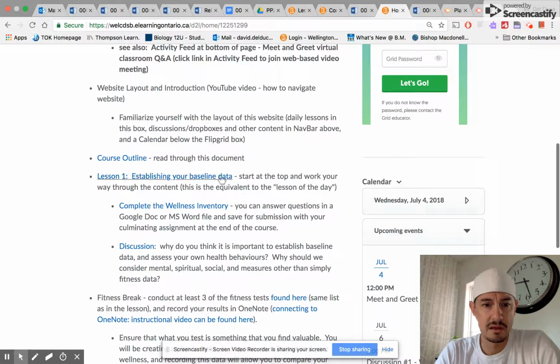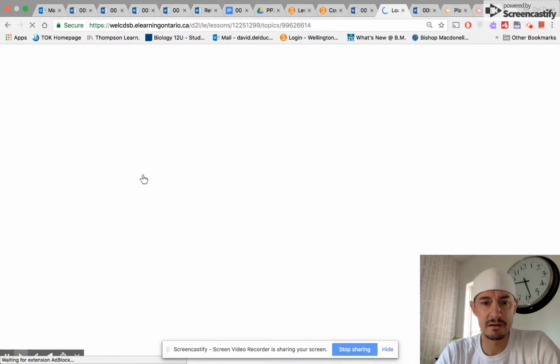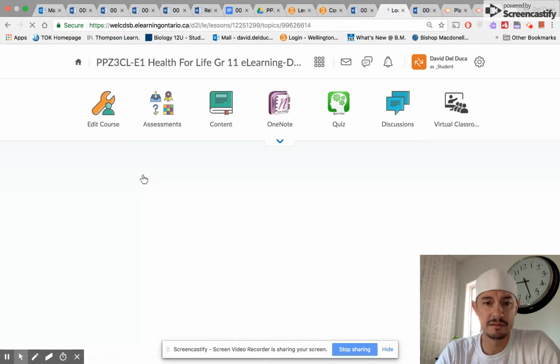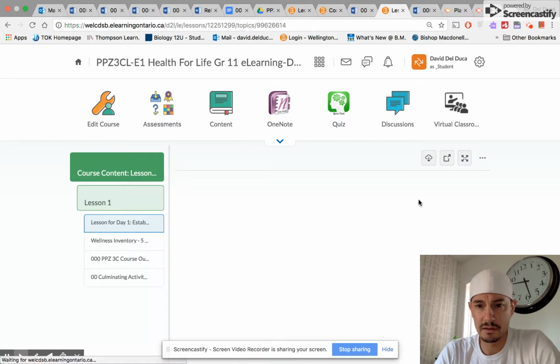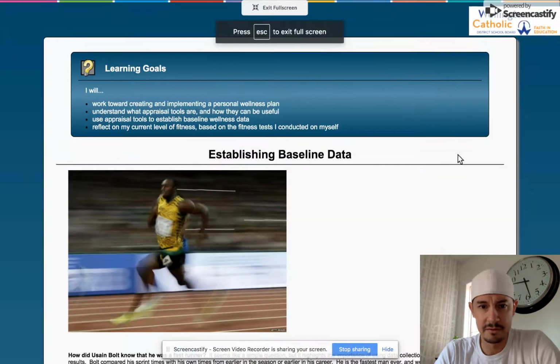I'm going to have links to lessons, which are basically all in the same template, the same format. And they kind of have this blue outline. You'll see it in a second here. By clicking this icon, it makes them full screen and it's easier to read.